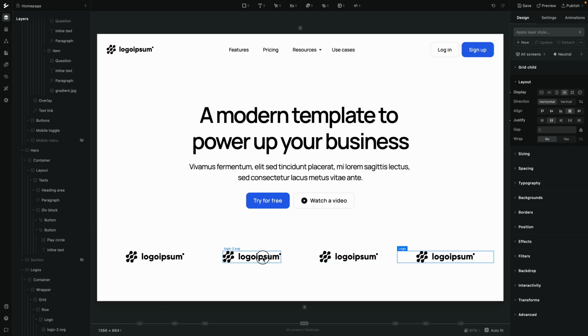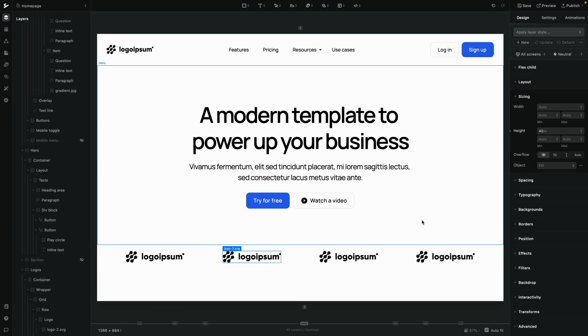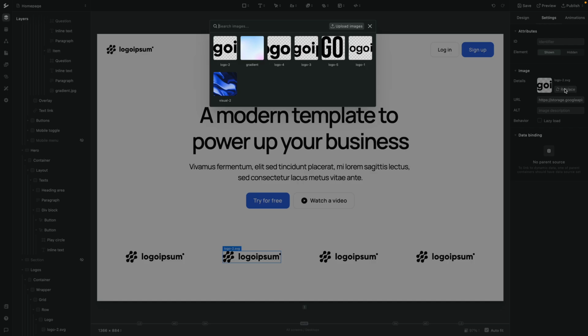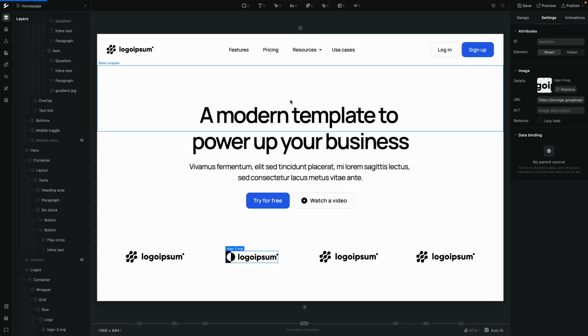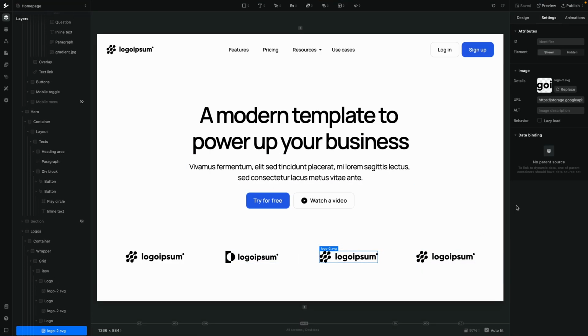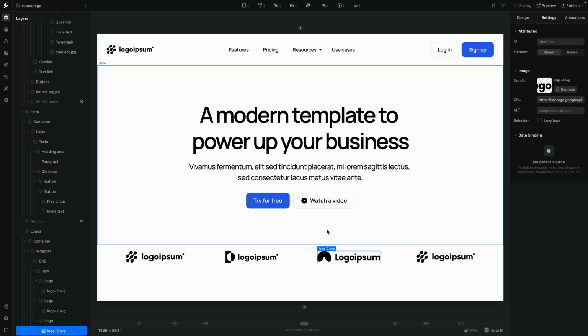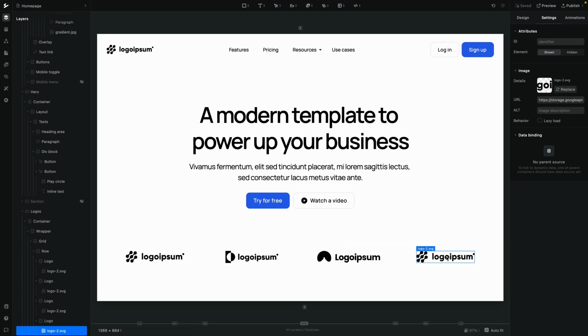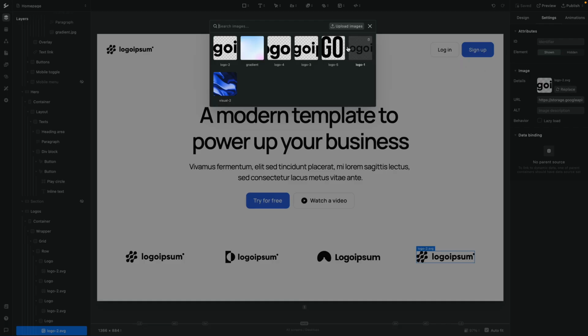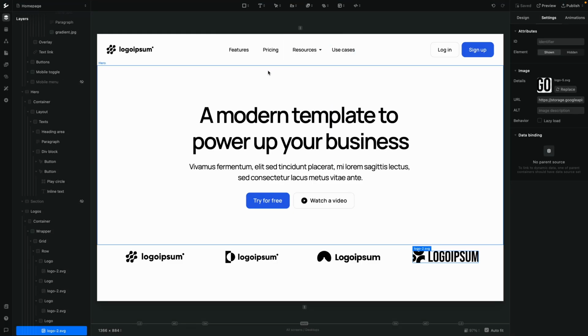And now I'm going to hit the logo here, and I'm just going to go to settings and replace the logos to the ones I want. So this is going to be another one, logo 3. This one is called logo 4. I'm also going to replace it. There's logo 4, and this one will be logo 5, and I'm also going to replace it here. There we go. That's what we want.